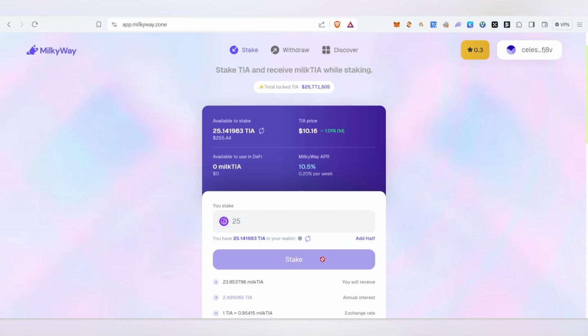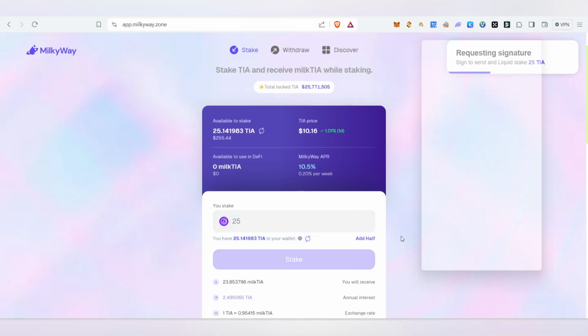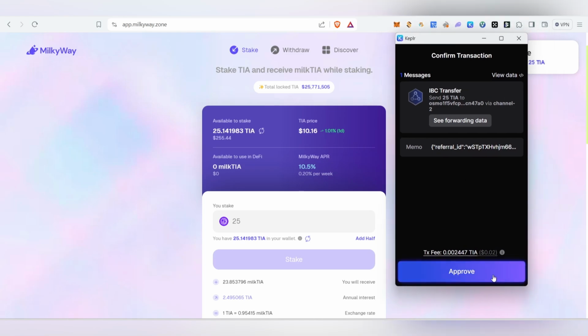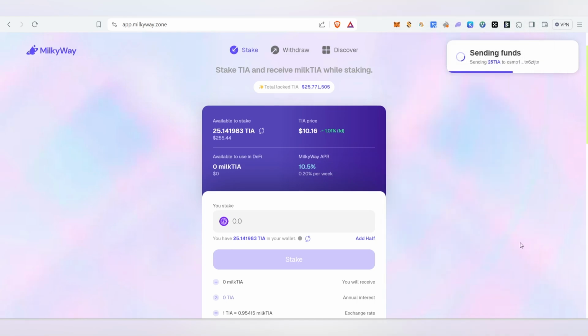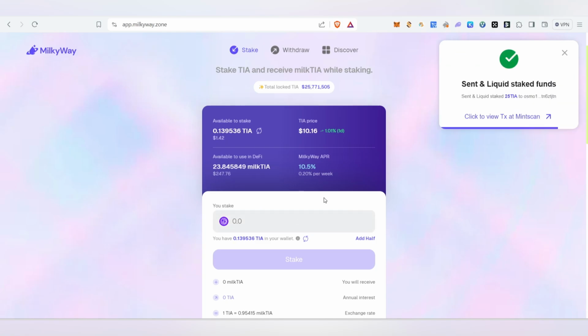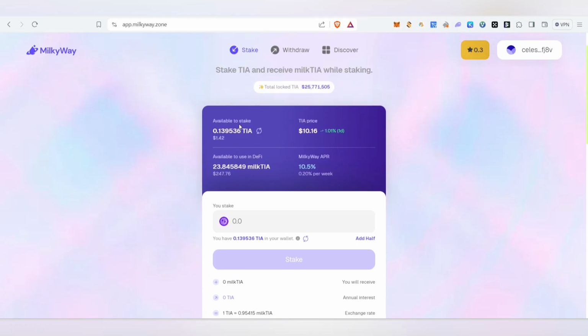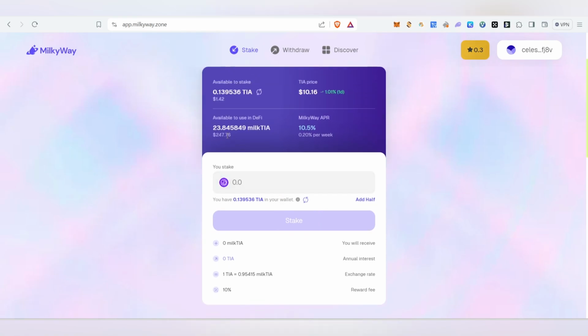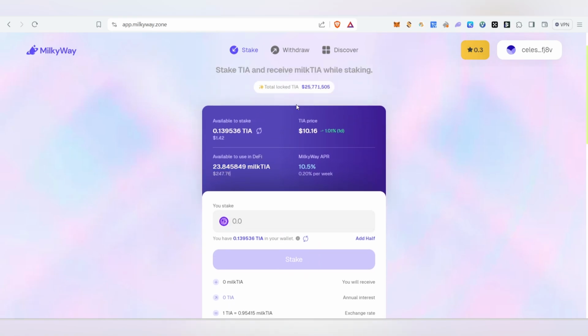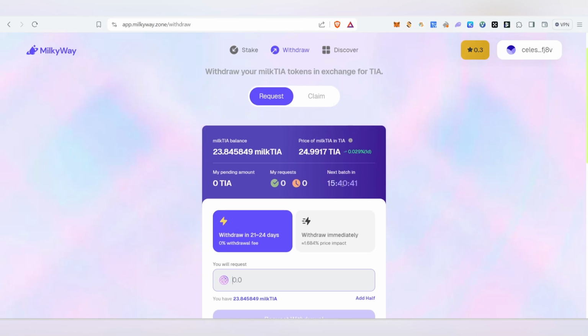Just click on stake, and once you click on stake, your Keplr wallet will come. Just click on approve, and once you click on approve, it will send your funds, and your funds will be staked here. So now you can see, guys, it got sent and liquid staked. If you click on the transaction, you'll be able to see the transaction was successfully done. We successfully staked it, and you can see the milkTIA you received, and in the withdraw tab you will be able to see the balance.